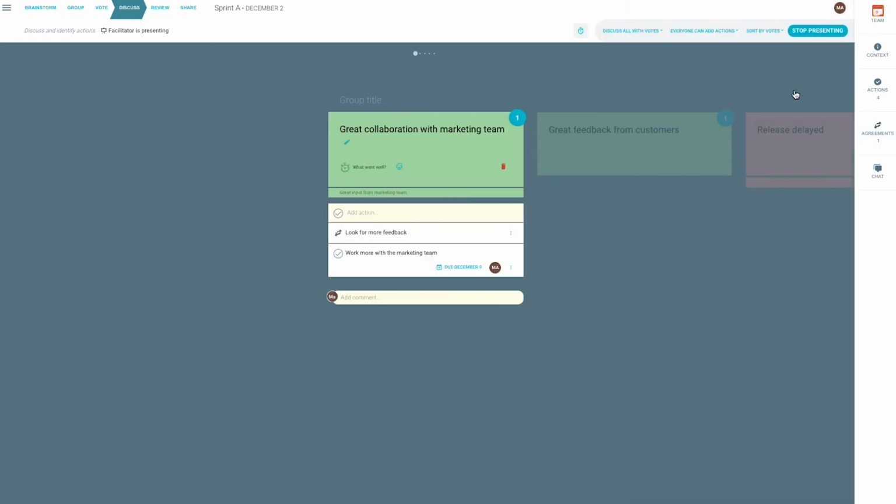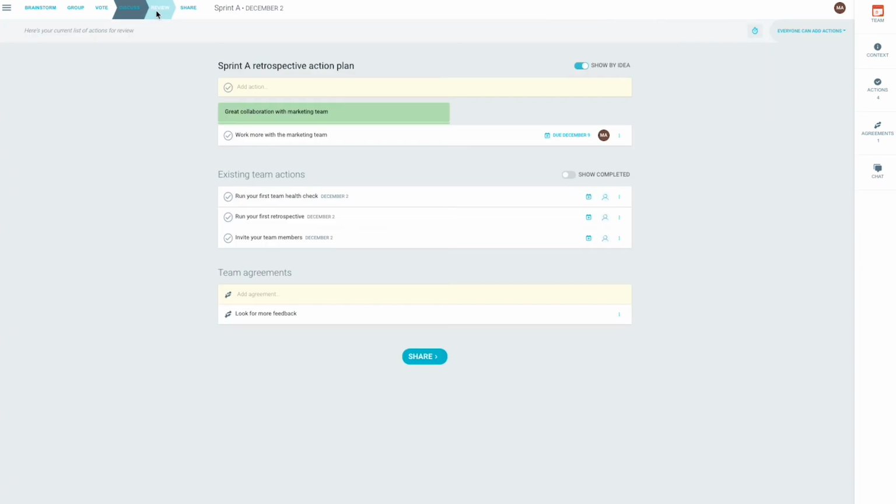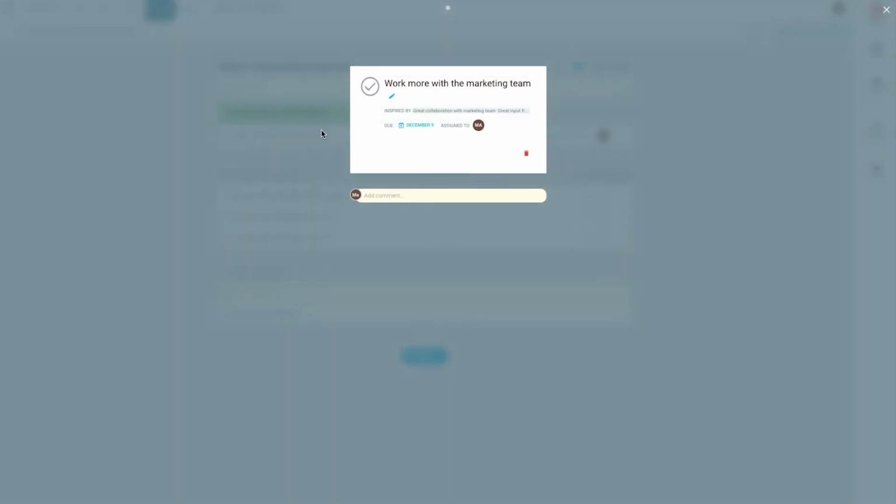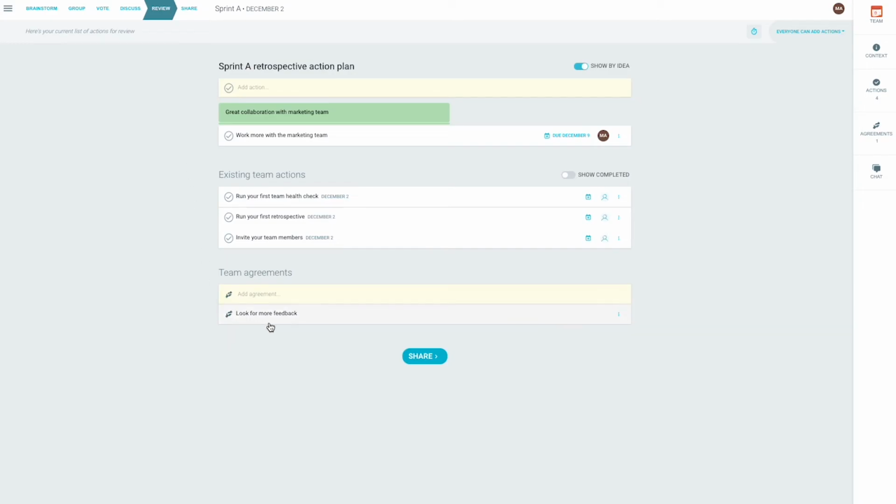Once the discussion is over, you can now review your action plan. You can show just the list or display the actions by idea. You'll see all the new action items from the current meeting here and any previous existing team actions below. You can also add more action items if needed. Action items can be published straight away in total or one by one if need be.